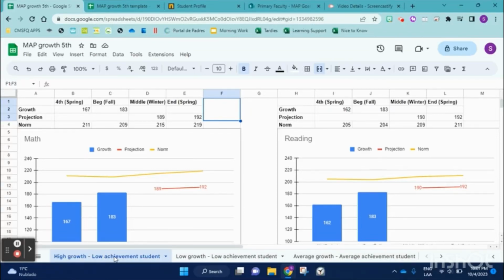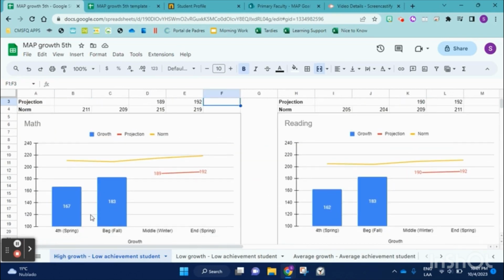In this example, this is one student, and I'm able to see his results for math, reading, and language usage in the same place. Now, here I have how he did on his end of the year fourth grade MAP test of math. And here is how he just did in the beginning of fifth grade, in fall.